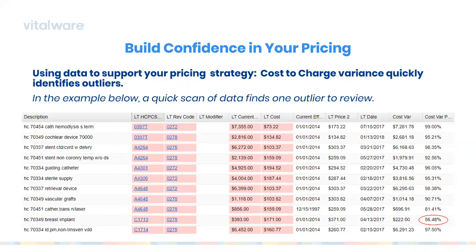You can see in the screenshot that we've got here, most of the supplies that are listed in this sample file fall in the 80 to 90 percentile for cost variance. And we have one outlier there that is down at just 56%. So just using that cost to charge ratio gives us a quick way to identify anything that we may want to take a deeper look at to make sure that pricing is really where we want it to be. A lot of times consistency is the key, but occasionally there are real reasons that you want to have a reduced price for something. So this just gives you an opportunity to review those.